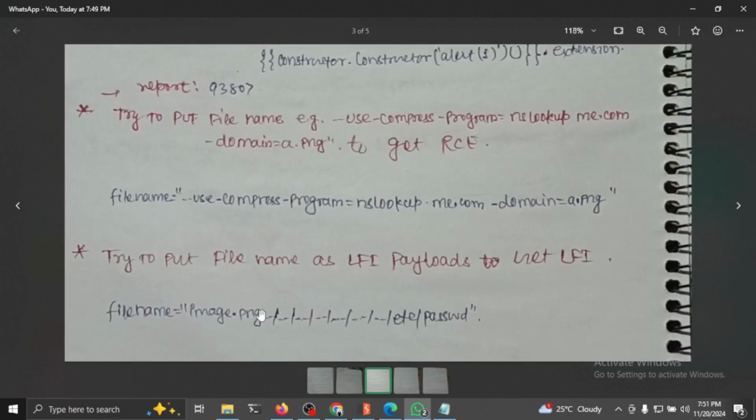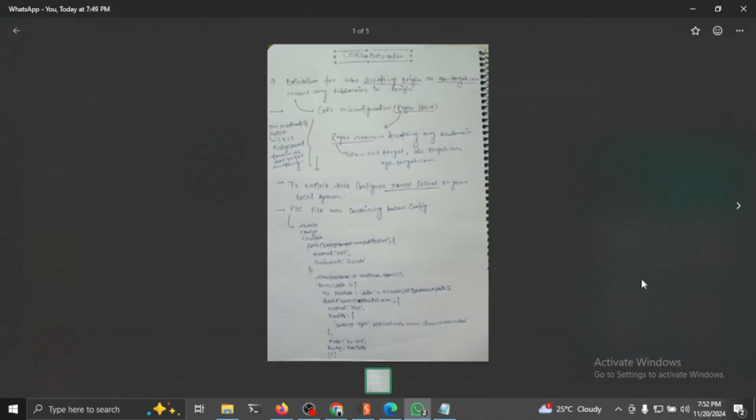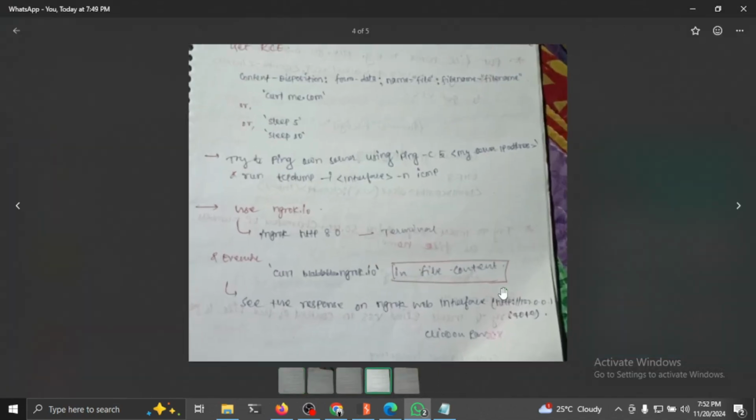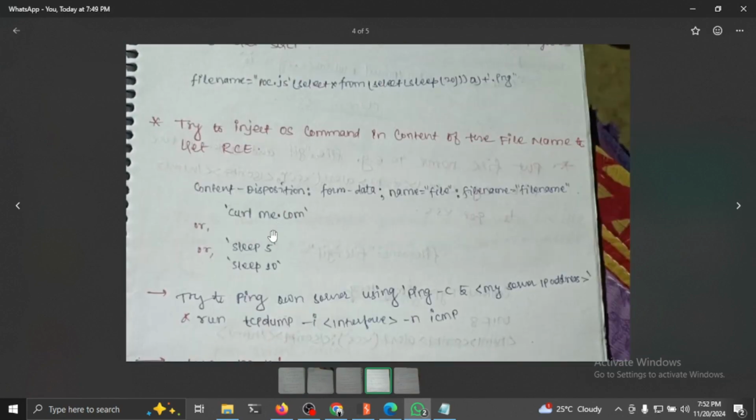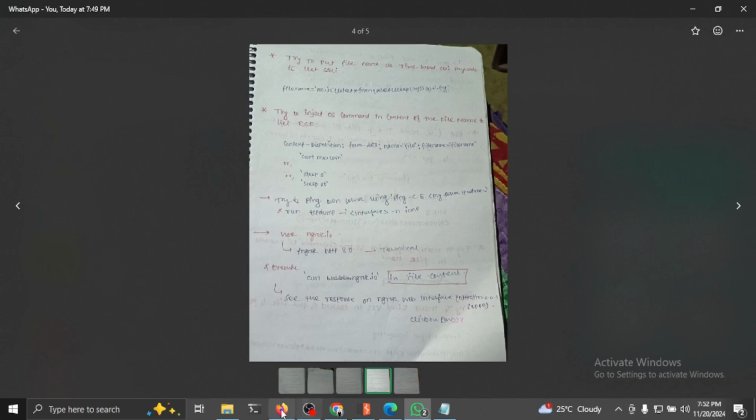Even the LFI you can get using a file name parameter like image.png, and use the etc. If you want to read the etc/passwd file, then you can use this method, okay. Like this you have to make the notes before hunting. Even though you can achieve RCE and SQLI. You can curl the target. You can use the sleep payload in a file name. You have to make the notes like this.